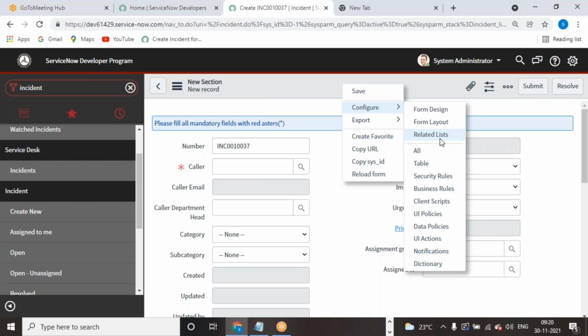Form design completed. Form layout completed. Sir, workflow. I'm talking about all of these. Oh okay, these are completed. Dictionary entry completed, notification completed, UI action completed, data policy, UI policy, client scripts, business rules, all defined. Table you can navigate to directly, and form layout and form design. I think one or two batches, related list, is not completed. We can discuss it. It's a 20 minute concept.